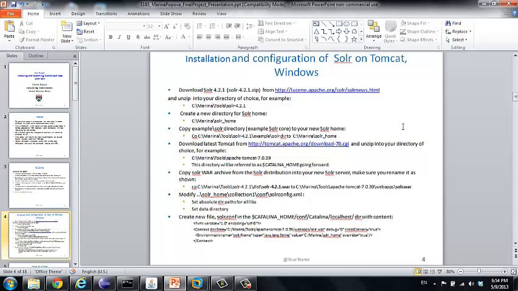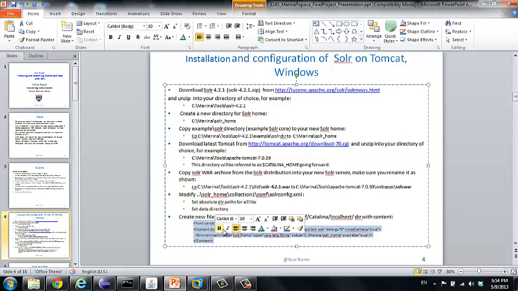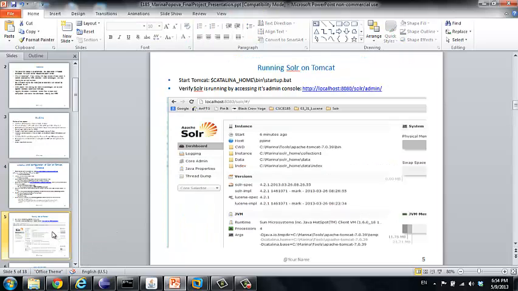Then we need to also create a special file for Tomcat to let Tomcat know that there is a new web application that requires some additional environment parameters. You do that by creating a solr.conf file, and this is the full content of this file. And you just need to modify here the location of your solr.war file. So once that is done, then we are ready to start Tomcat, which is very simple, just by running the Catalina Home bin startup.bat script.